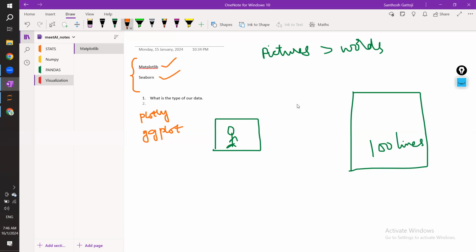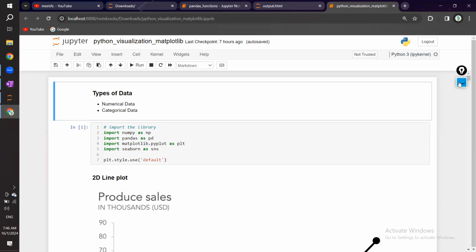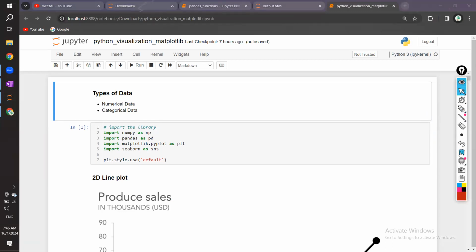Okay, so fine, guys. Let's start with Matplotlib. Before we start, the first and foremost thing you need to understand is the type of data in a given data set, because based upon the data, the type of graph you need to plot will be decided. You cannot use the same graph for every type of data. Agree? For categorical there will be one type of graph, and for numerical there will be another type of graph.